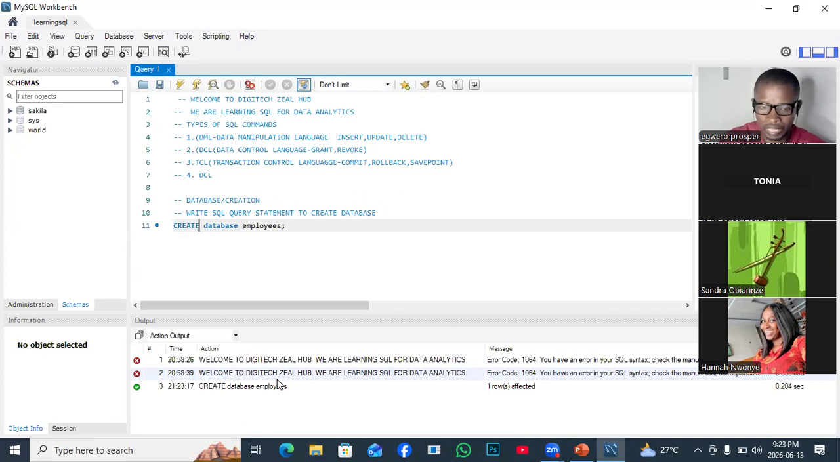All right. And then how do you also know what happened? The action you perform. You create what database called what? Employee. And under the message you have here, one row affected.